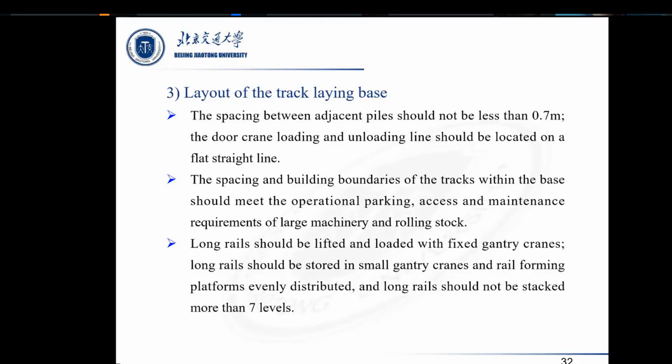And the guaranteed loading and unloading line should be located on a flat straight line, and the long rail should be lifted and loaded with fixed gantry crane. And the long rail storage area should be evenly distributed for the gantry crane into the rail platform. Long rail track should not be greater than 7 layers.